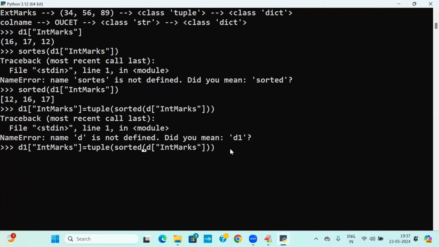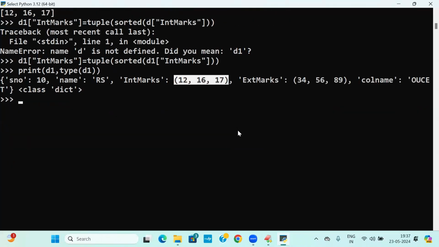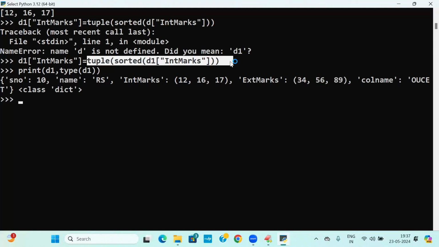D1. Simple, right? Spelling mistakes are not a problem. Done. Go to the D1. What a beautiful subject. D1 sorted. I want to sort. I want to put them in descending order. Descending order, not this style. Another style. Come on.